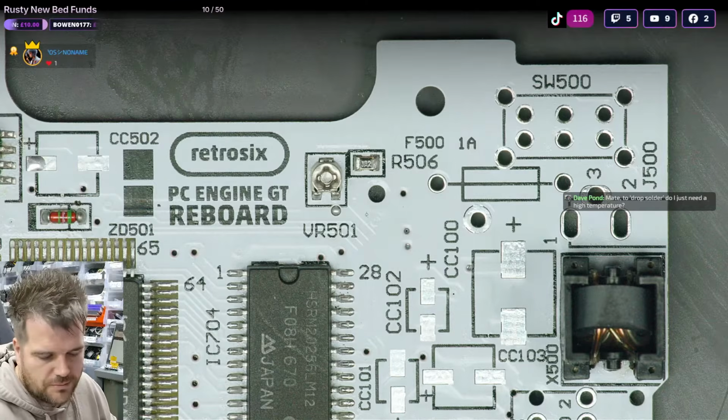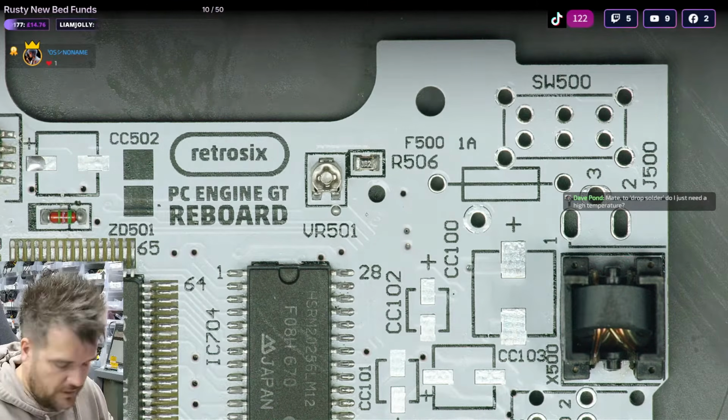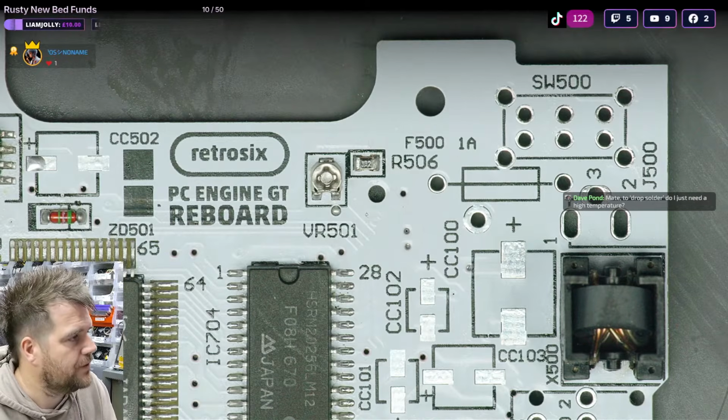What do you mean by drop solder? I'm all self-taught, so if there's any terms that people use, I probably don't even know them. Everything I do I figure out myself and do it one way.